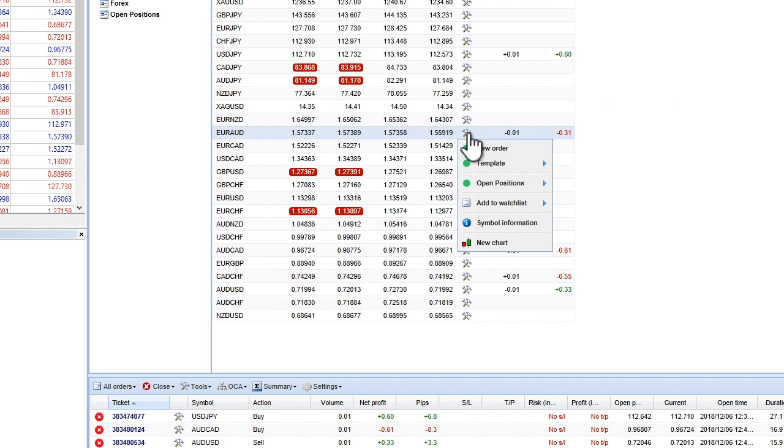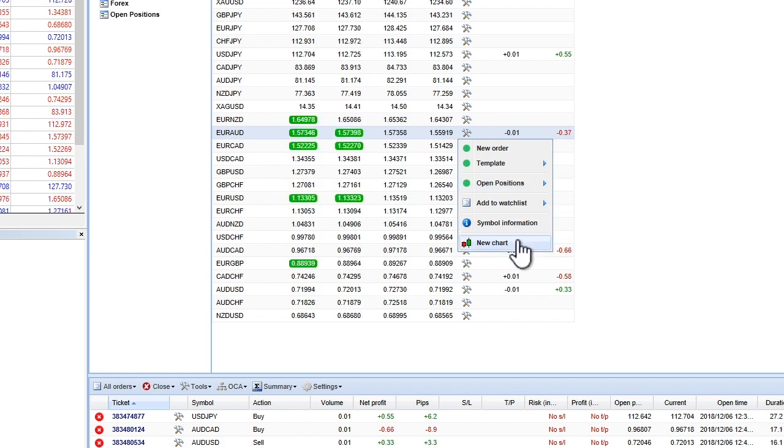Using the action icon, you can also quickly close, reverse, or hedge an open position. You can also open a new trading chart for the market.